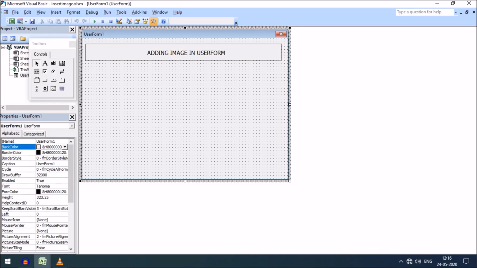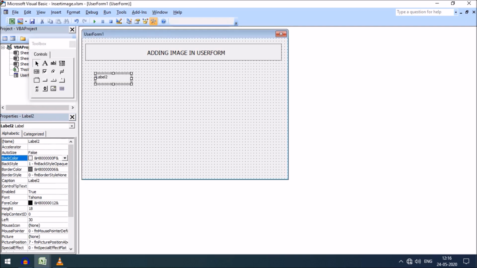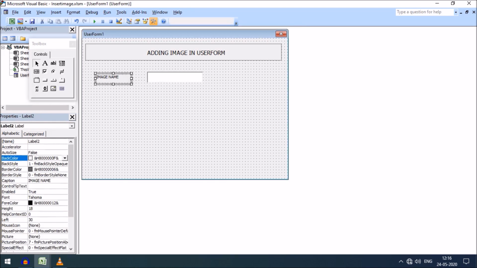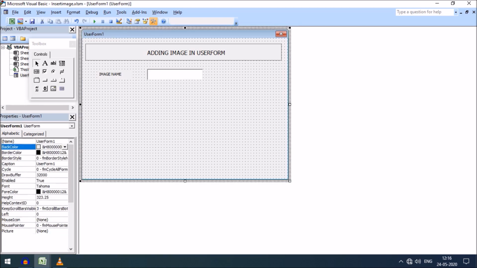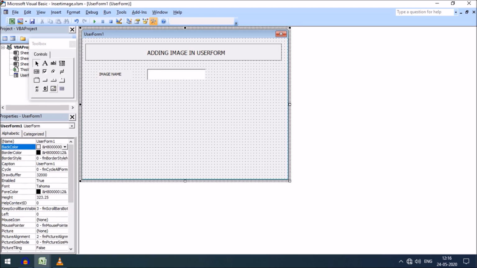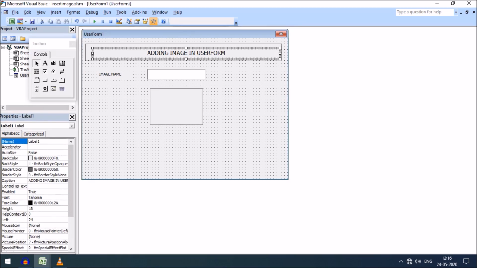So this is our task for today, and within this form I am taking a label for the image name, just changing the name of the label to image name, and taking a text box here for the name of the image. And below the text box I am taking another image control here to display the image in this box. This is image 2, and this is image 1.